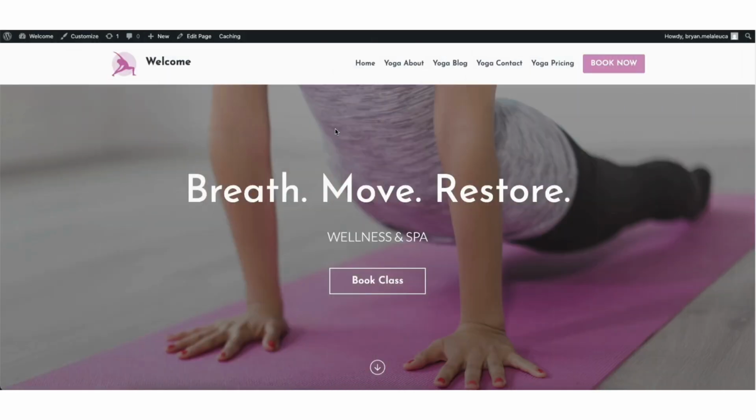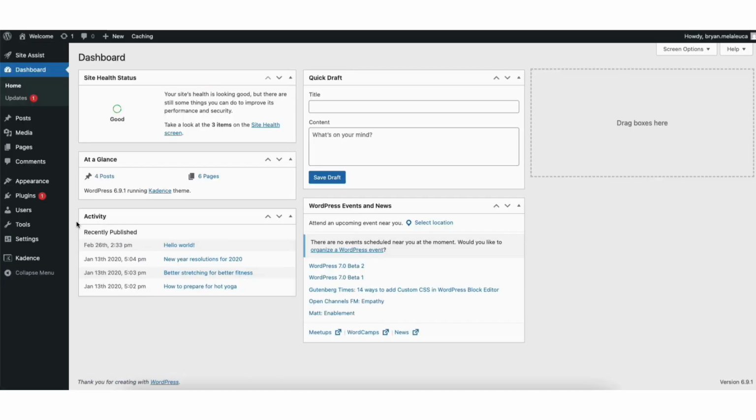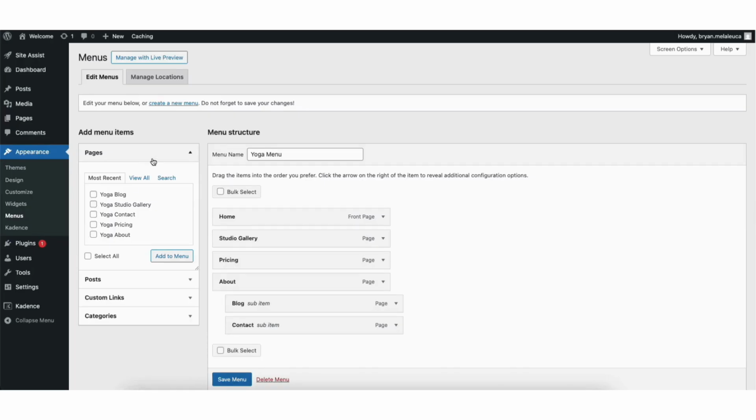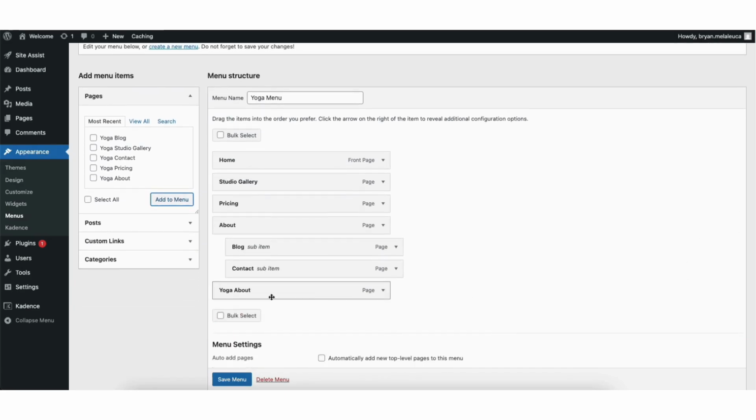Now let's quickly go over how to edit the menu at the top of your yoga website. To do this, from the WordPress dashboard, hover over Appearance, then click Menus. Here, you'll see your current menu selected. On the left side, you'll see your pages. To add a page to the menu, simply check the box next to it and click Add to Menu. The page will now appear on the right.